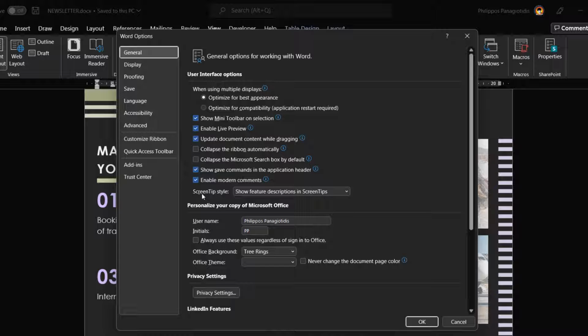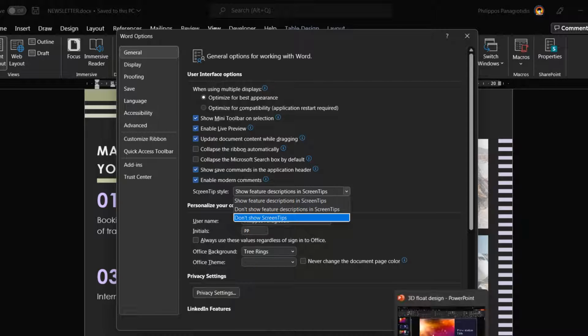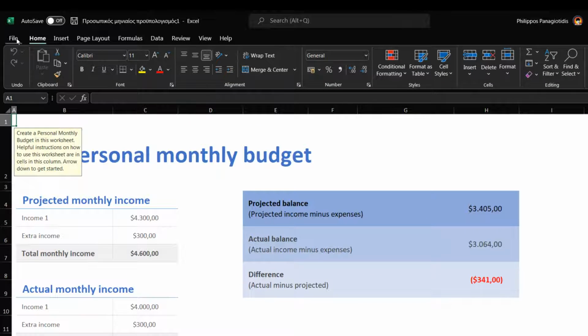From the drop-down menu, we can select one of the following. Show feature descriptions in screen tips. Don't show feature descriptions in screen tips. Don't show screen tips. Whatever changes we make, we must press the OK button located at the bottom right corner of the Word Options dialog box. The same procedure we follow with Microsoft Excel.